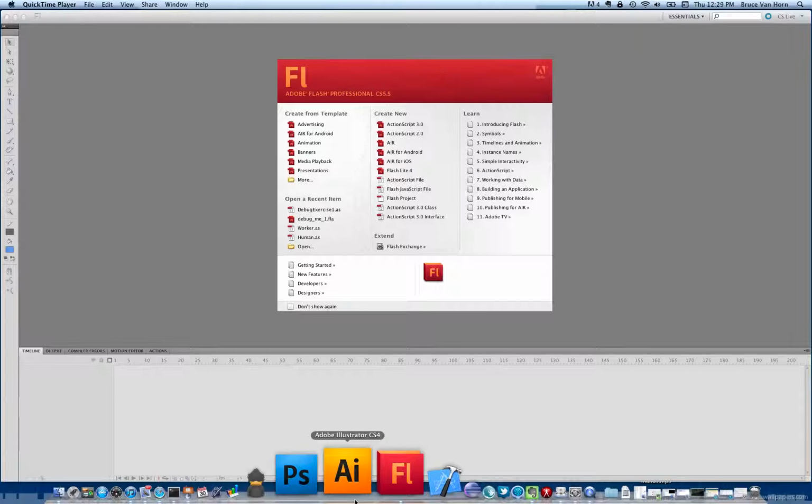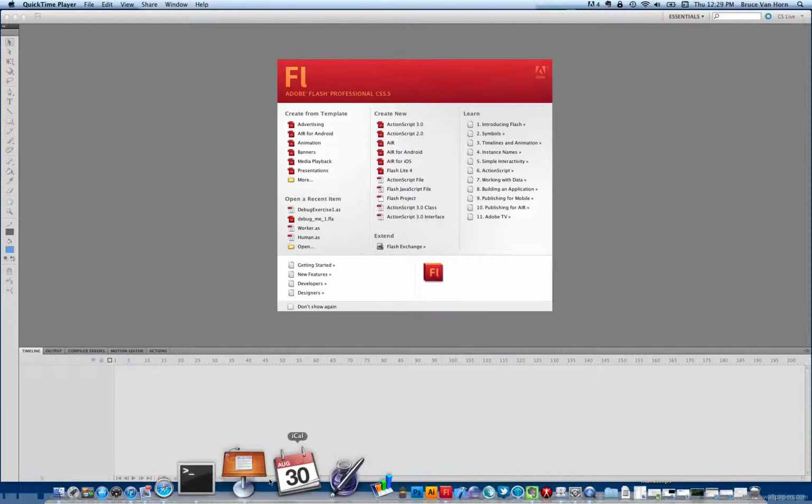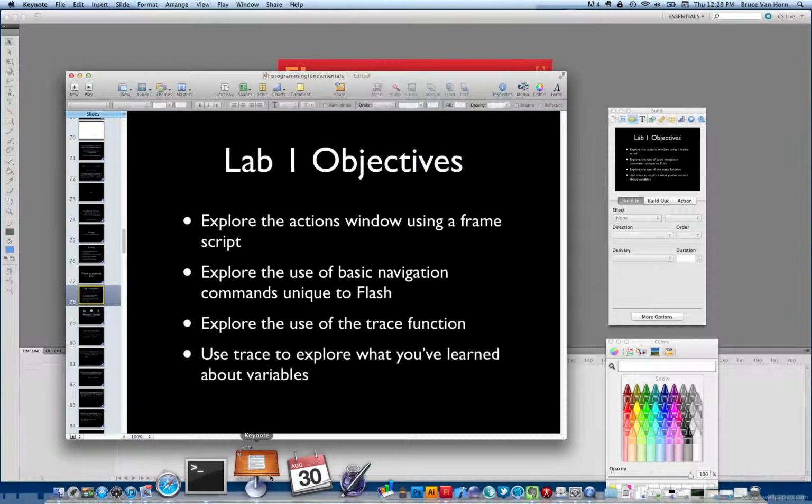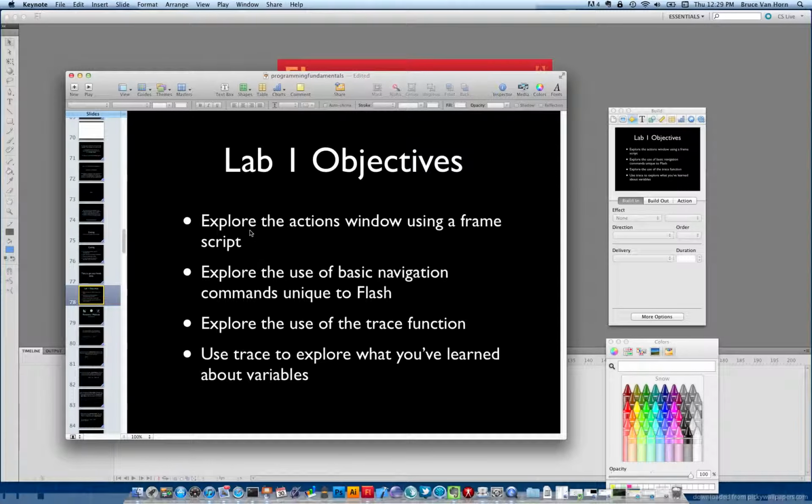Review of our first lab. Just to remind you of what the objectives were. We're going to explore the actions window using a frame script, explore the use of basic navigation commands unique to Flash, explore the use of the trace function, and use the trace functions to explore what you've learned about variables.